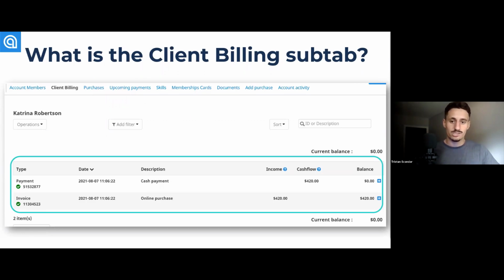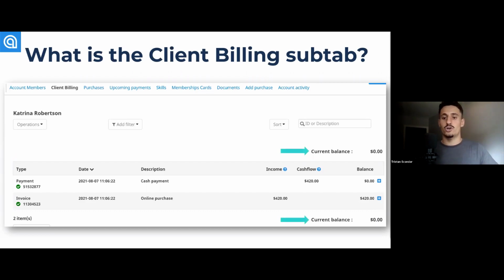You can see the type of transaction with the reconciliation status underneath, the date it was done, a little description of what it is, and to the right, the income and cash flow column. Lastly, on the far right, we can see the balance on the account at the time of the transaction. For example, when the invoice was created here, the balance was $420 because the client owed $420. But then the payment was made, which reduced the balance to zero. And lastly, we can see the current balance on the top or bottom right.